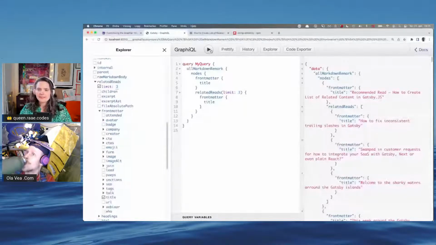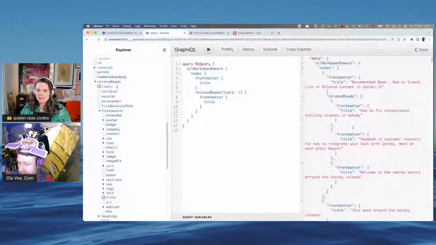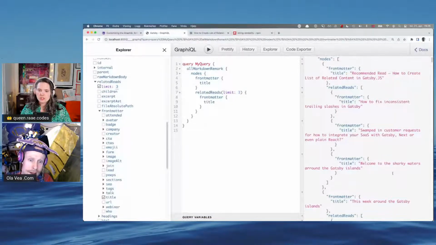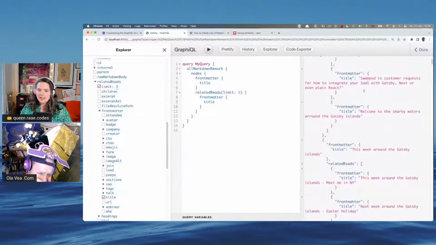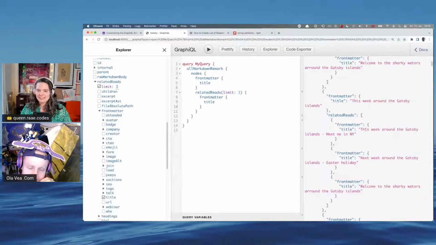I don't know. But okay, so let's see here now. We have title, we have recommended read, how to create a list of related content in Gatsby. So we're getting how to fix inconsistent trailing slashes in Gatsby. That's probably because it matches on Gatsby. We're also getting swamped in customer requests for how to integrate your sets with Gatsby. That's probably it. And then welcome to the sharky waters around the Gatsby Island. So it's getting matches on Gatsby. And then we're seeing this week around the Gatsby Islands, it's finding all these other titles that have next week around the Gatsby Islands. Welcome to the sharky waters around the Gatsby Islands.